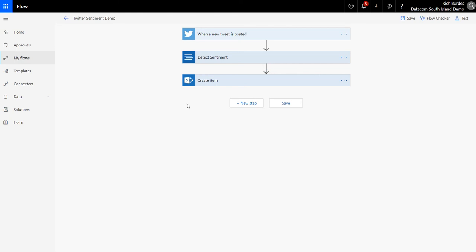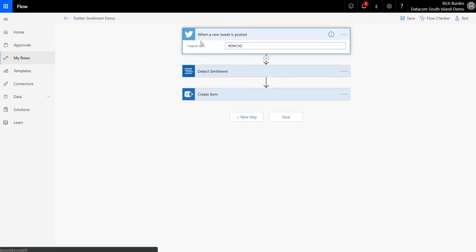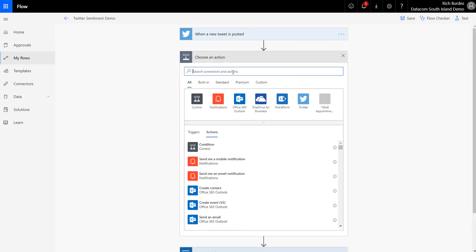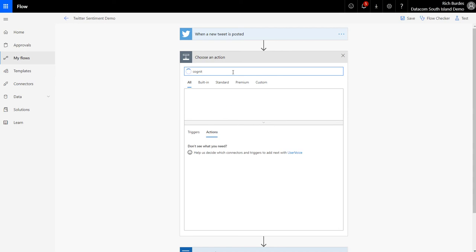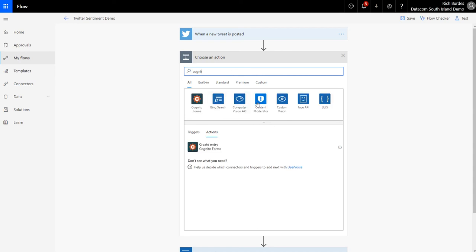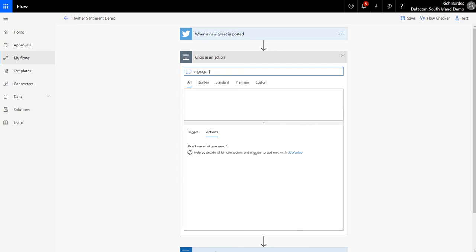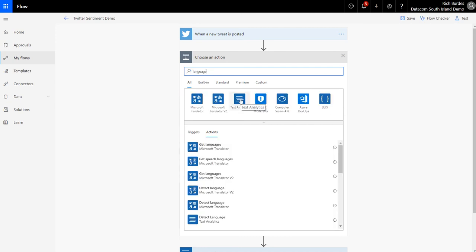But to connect your flow to sentiment analysis is as simple as the trigger, basically when a tweet is posted, and then grab your hashtag as you want, and then you basically just go to add an action, and if you type in cognitive, you'll get all the cognitive services that Microsoft exposes, and the one we want is actually language. So let's just change that back to language, and then we go text analytics. That's what I want.